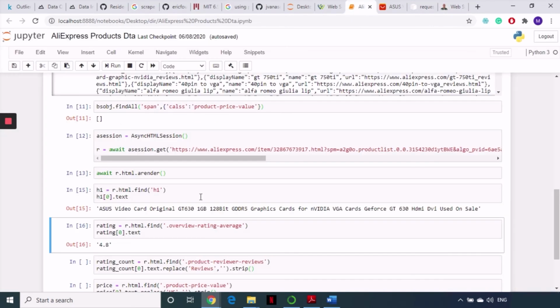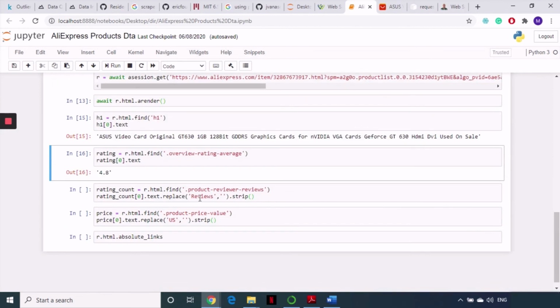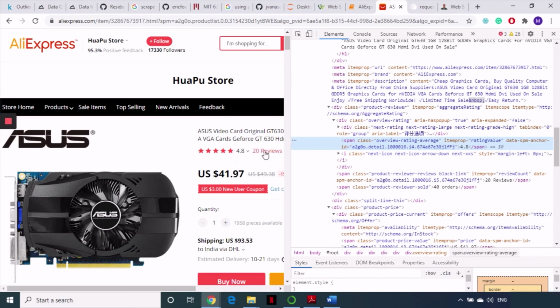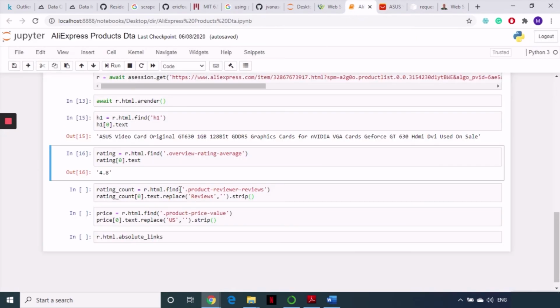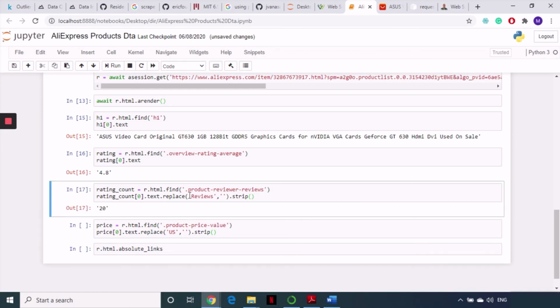In a similar way, if I want to find the rating count, how many ratings this particular product has got, it has 20 reviews. If I want to find it, what I have to do is copy this class, write a dot in front of that, and put it in the dot find method, and I will get this out. So this is the class product reviews, and if I type this here, html.find product reviews, this will give me my data. So it will give me 20 out.